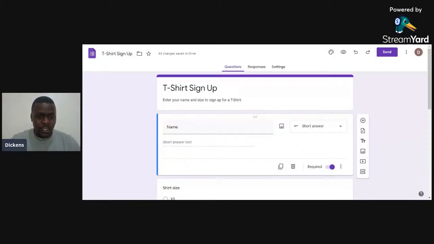Shirt size, extra large or large. So you choose the size there, right? Any other comment? I'll say I want a black T-shirt. And then I submit. As you can see, it's only me who is participating here.